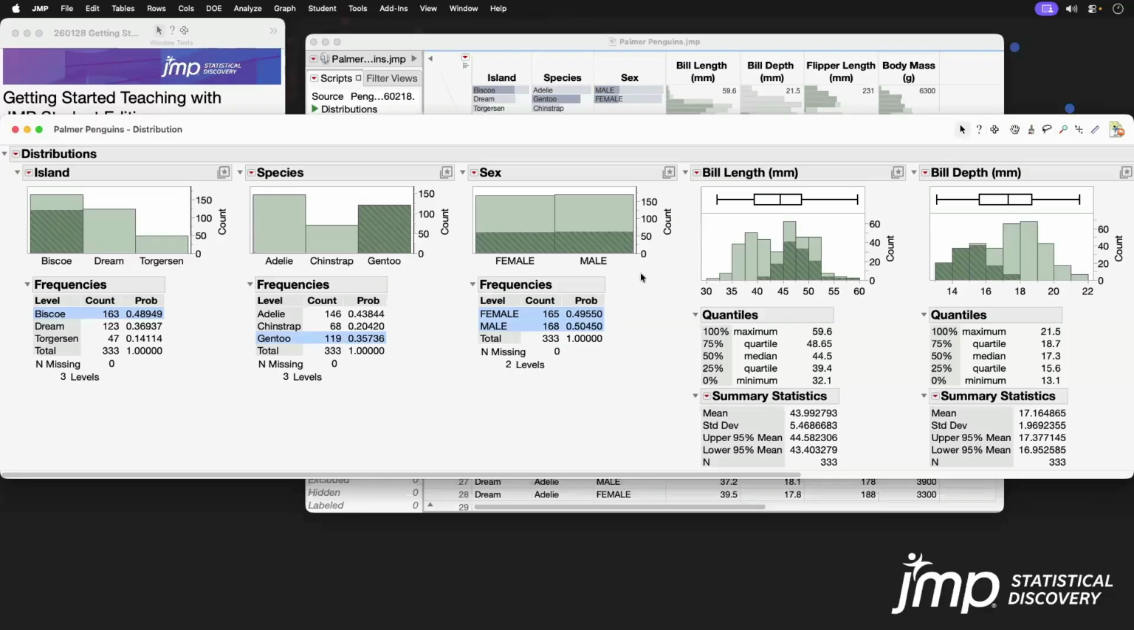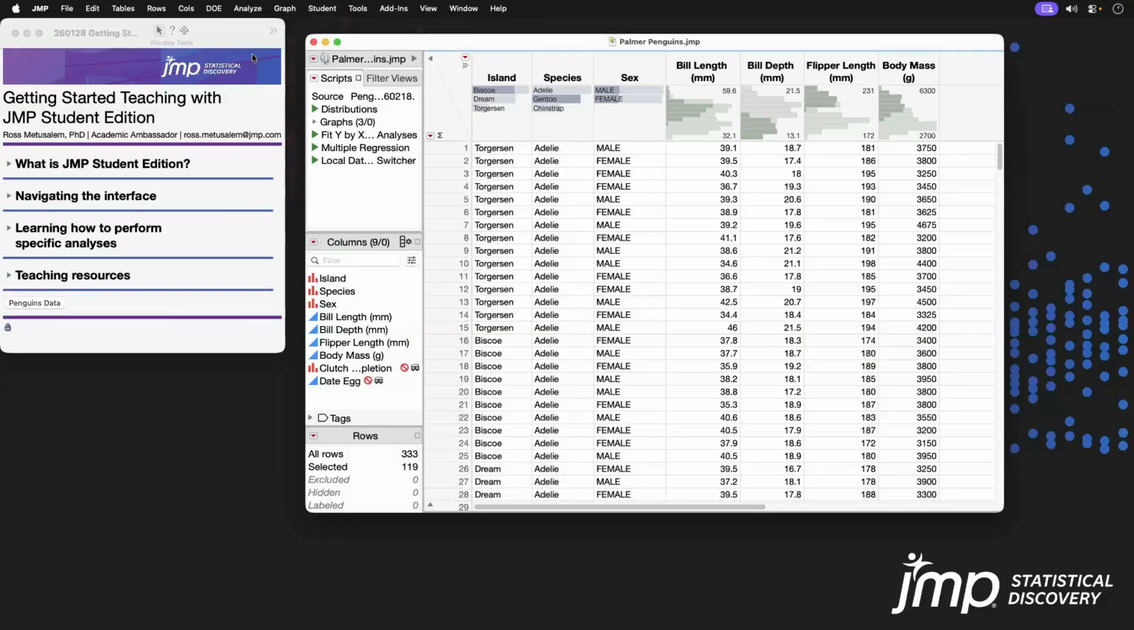In my sample, I have approximately equal proportion of male and female penguins of the Gen 2 species. Looks like they're actually on the higher end of the bill length and so forth. So interactive, visual, statistical outputs, all with just a couple clicks. This extends from basic to intermediate and advanced analyses.